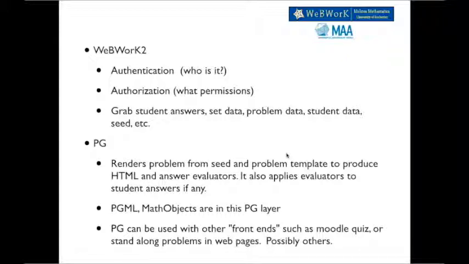Okay. So this is a summary of what I just told you. WeBWorK 2 does authentication. Who is it? Authorization. What permissions? And then it grabs all kinds of data from the database to flesh things out. PG renders the problem. It needs the seed and the problem template to do this.